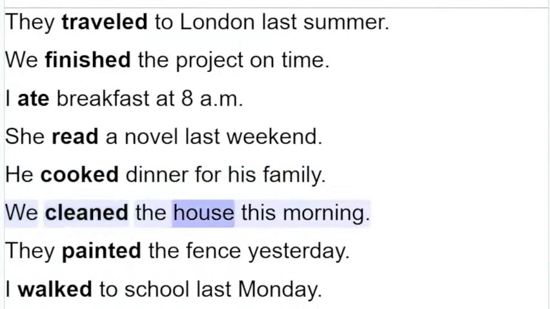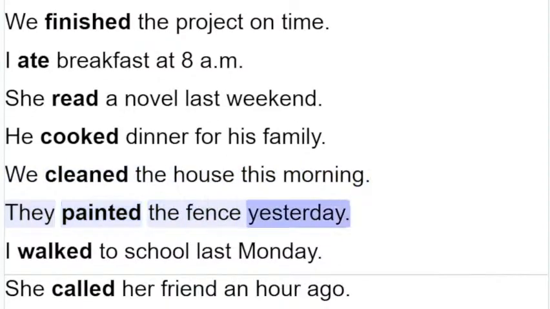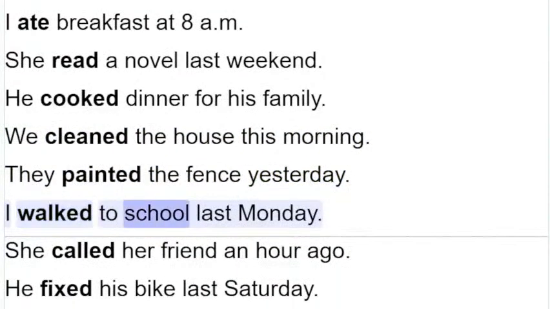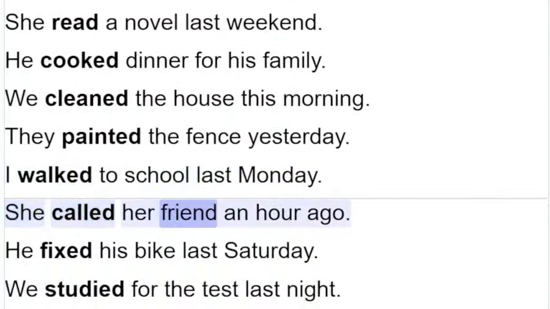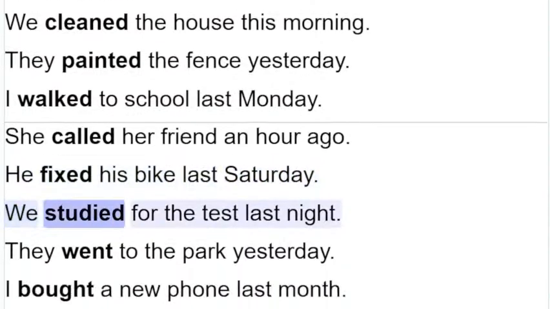We cleaned the house this morning. They painted the fence yesterday. I walked to school last Monday. She called her friend an hour ago. He fixed his bike last Saturday. We studied for the test last night.